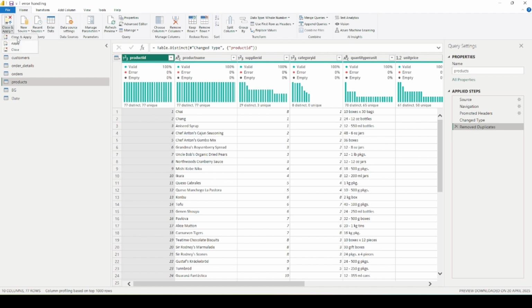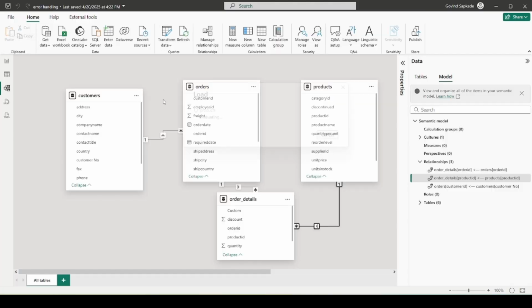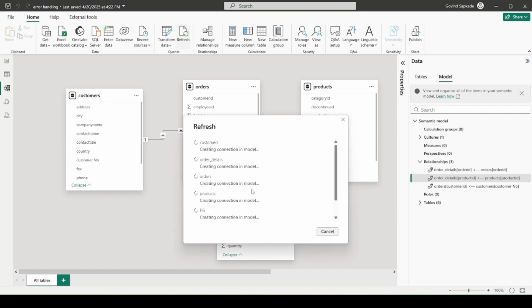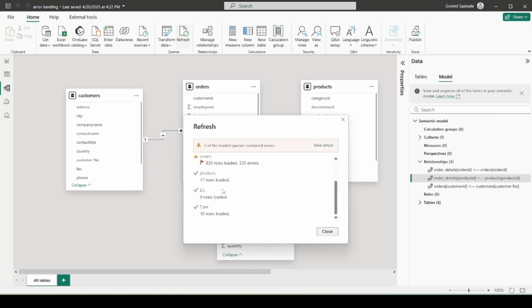And if I close and apply, you can see the data has been loaded successfully. Even if I refresh all the queries, you can see that I'm not getting any error like the product related error. These are the other errors, but the main thing was related to the primary key breachment. We have successfully resolved this with the help of remove duplicates.